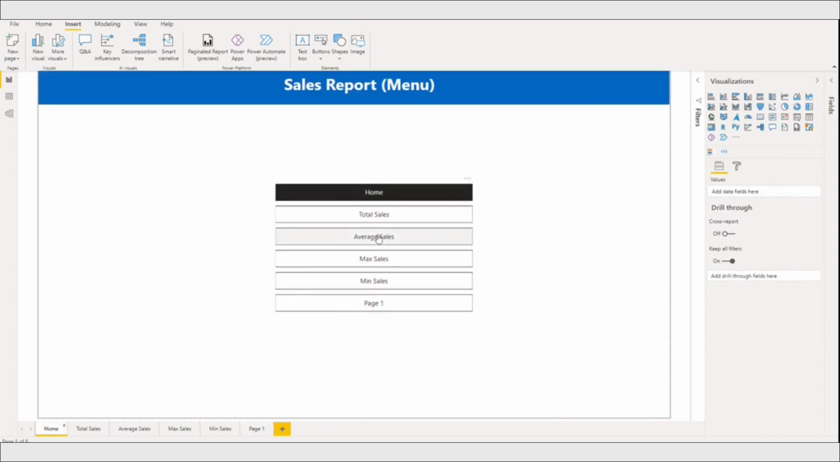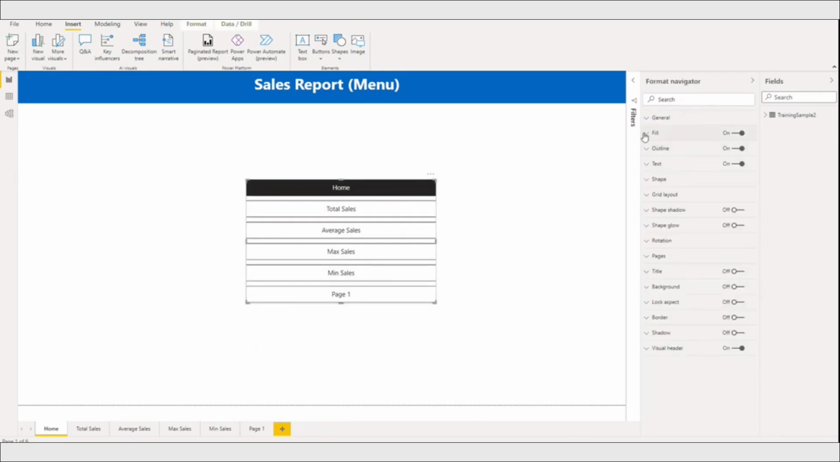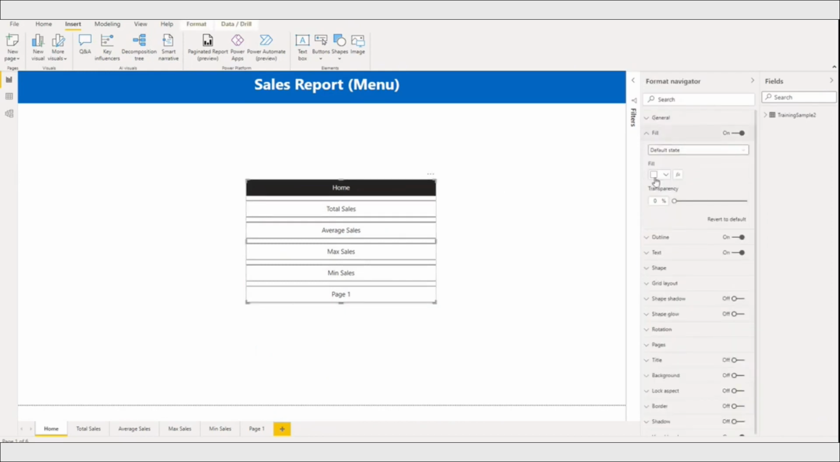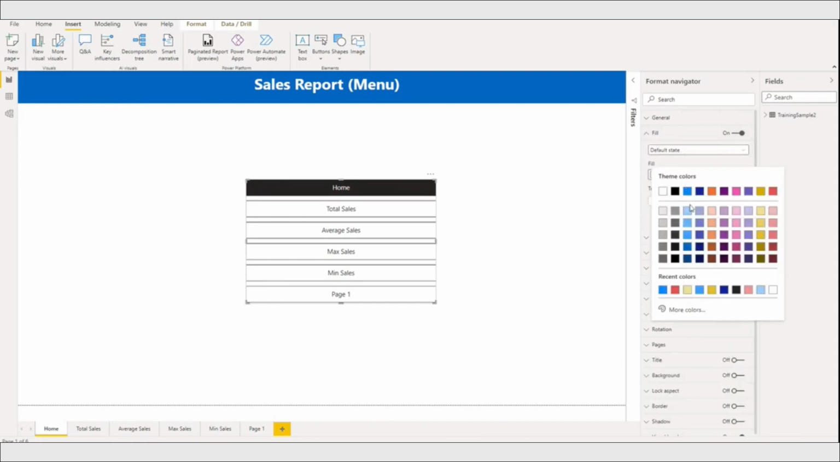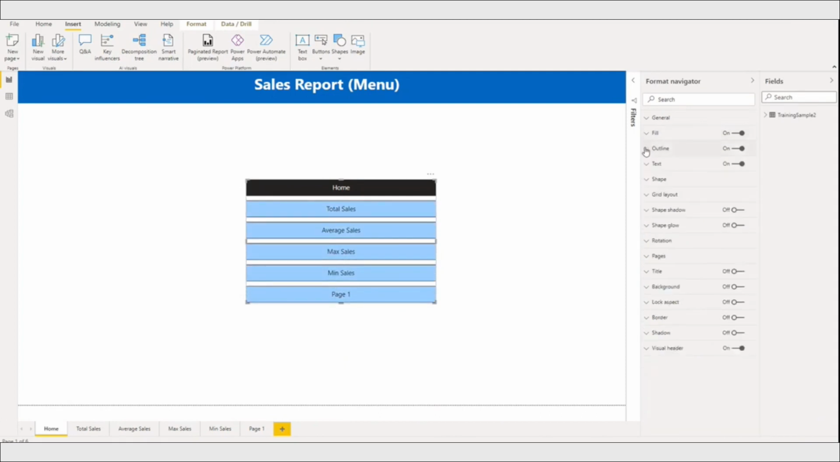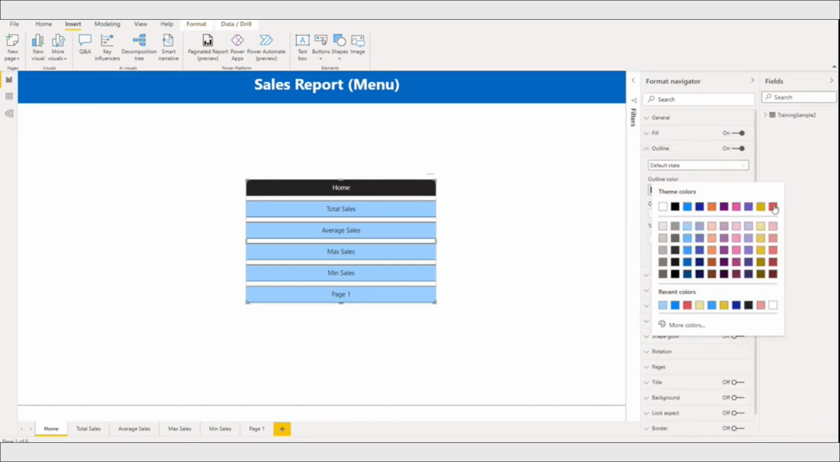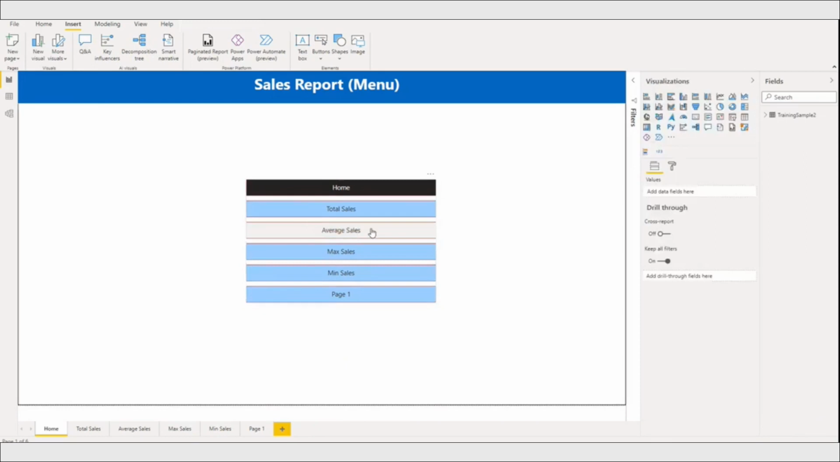Now we'll see what formatting options are available for this page navigator. So we'll click here and we'll see. Here you can see there is the fill color. If you want to change the color of your button, you can select here. So I have selected this fill color. Now outline: if you want to change the outline, currently it is black. If I change the outline to red, you can see the red outline.